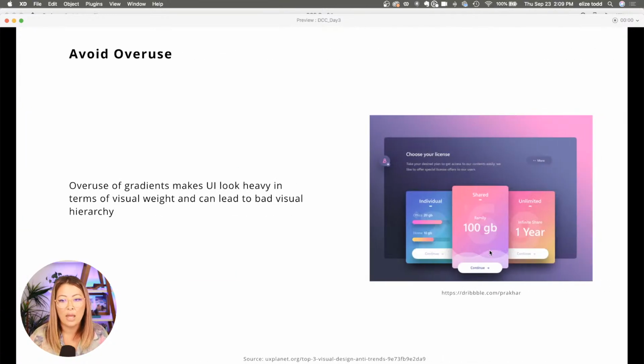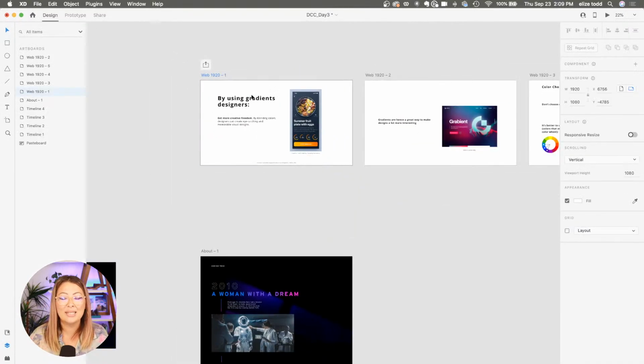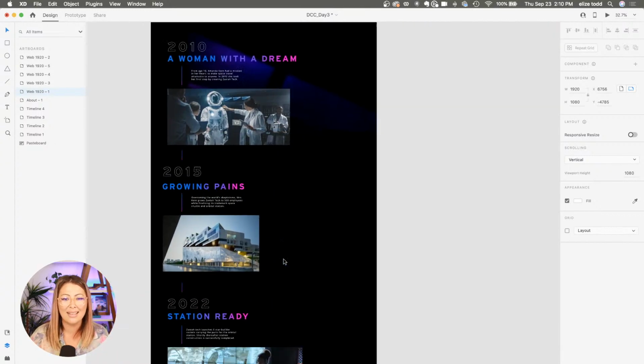And we don't want to overuse our gradients. In this example, we have a gradient in the background, we're using a gradient in each card, we're using gradients on the gradients. It's like, whoa, overload. The challenge with this is that it has bad visual hierarchy. That means my eyes don't know where to pay attention or what to focus on. So we want to use our gradients sparingly. That's a little bit of do's and don'ts for gradients, and let's start using them.